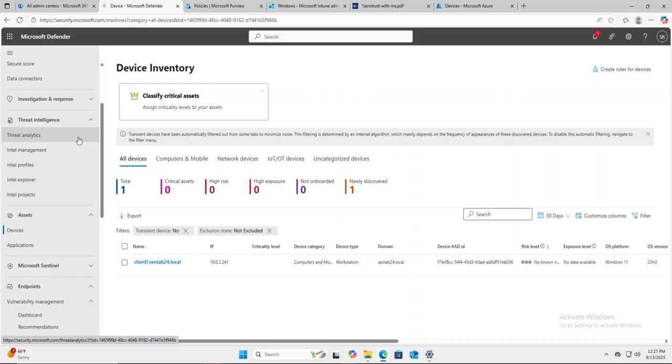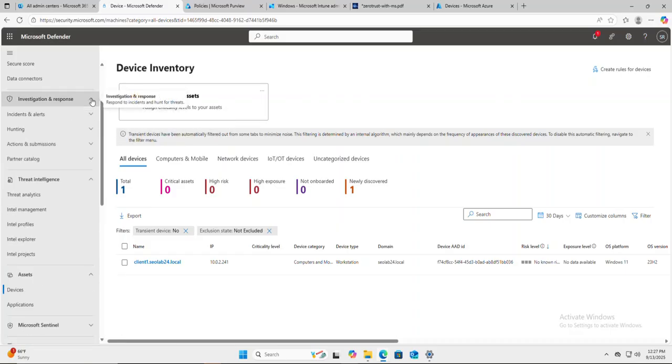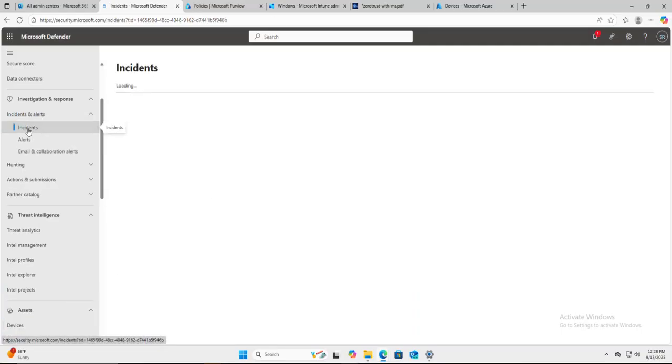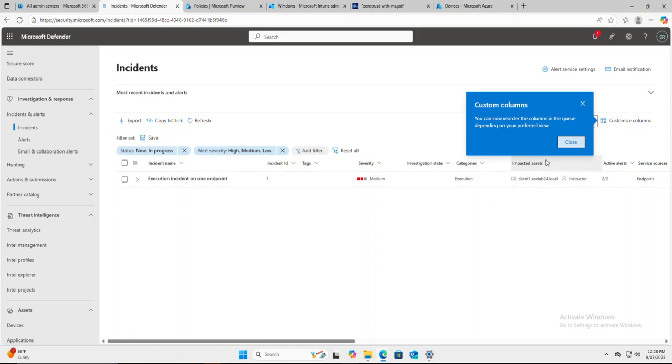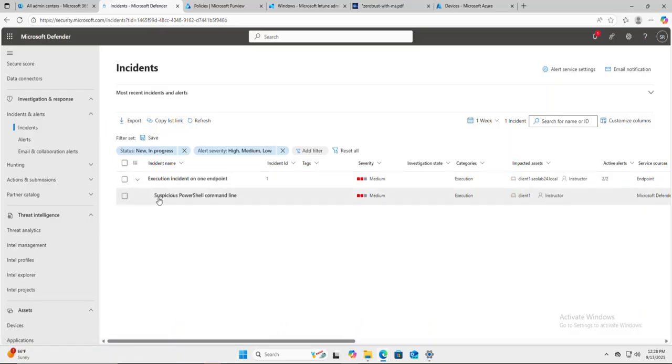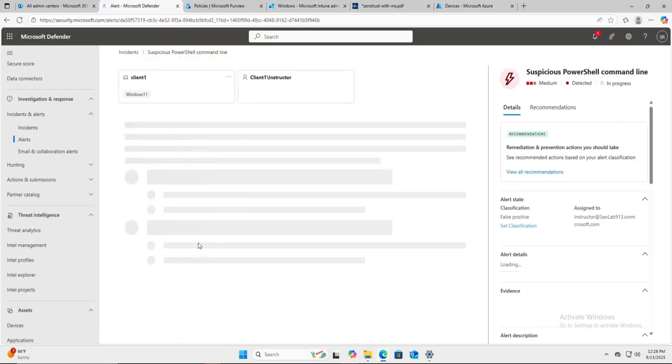actually, I can go to incidents right from here. So in investigation and response, I could do hunting, running KQL queries and stuff like that. I could proactively hunt for issues and threats in my environment. But if I go to incidents, and I choose one of these incidents over here.